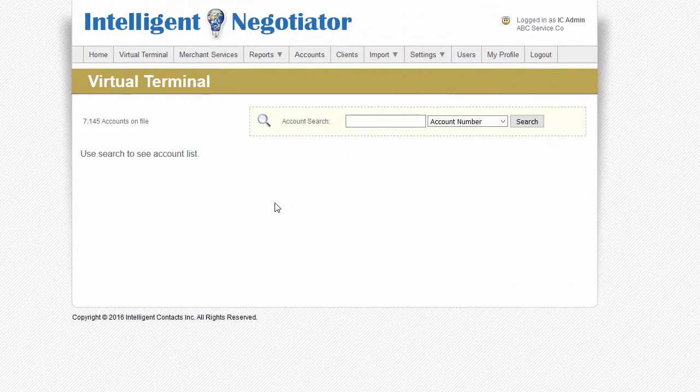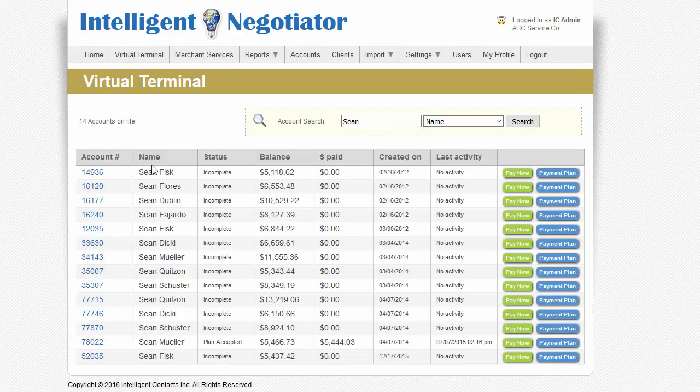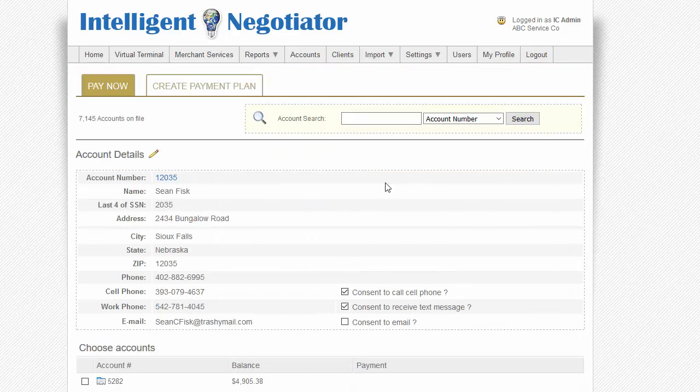Once your users have permissions, go to Virtual Terminal and then to Account Search. You can search by account number, sub-account, name, phone, or client ID. In this example, we'll use name. Now, if there are multiple results, for example, here we're searching by name, you can choose the right account that you're looking for. In this case, you can jump to Pay Now or Payment Plan directly from here, or go into the account. We'll use this one.